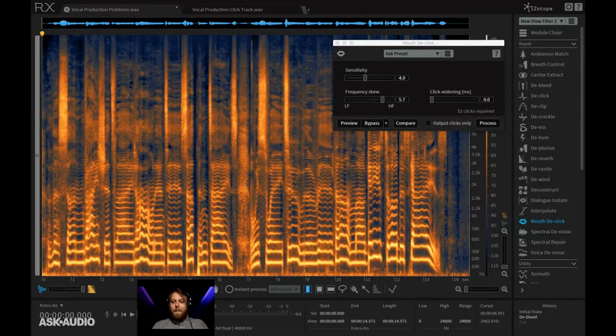All right, so a couple things here in this preset, or in this module. So a few of the parameters. Sensitivity. This will basically allow the module to hear the mouth sounds. If we increase the sensitivity, it's going to pick up more mouth sounds.